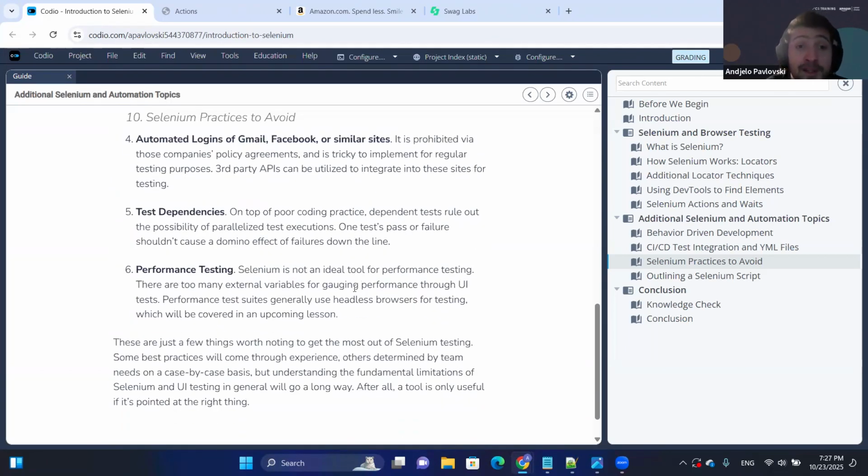The last two bits are test dependencies. Basically, you don't want to have dependent tests. So you don't want to have them in a way that you write one test and then that test adds into another one, that one adds into a third one. So you don't want to make them dependent on each other.